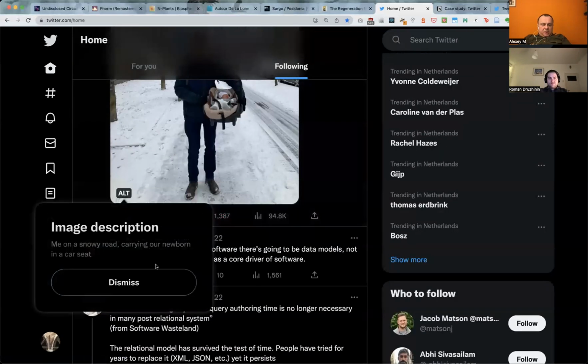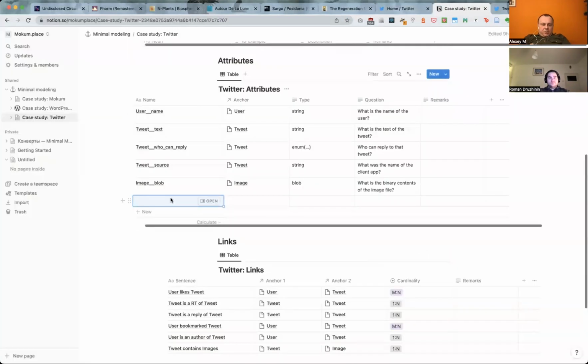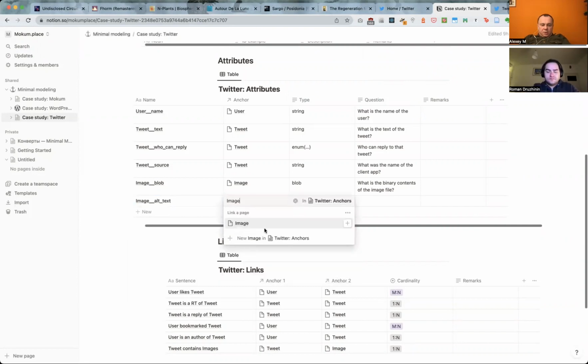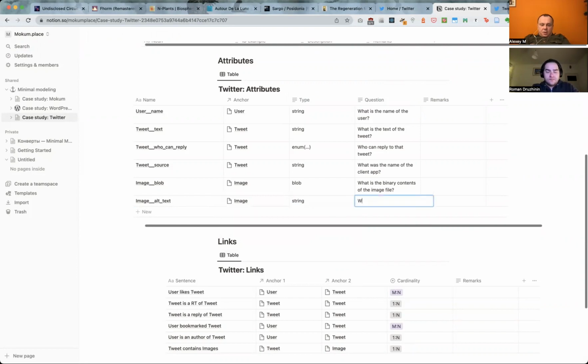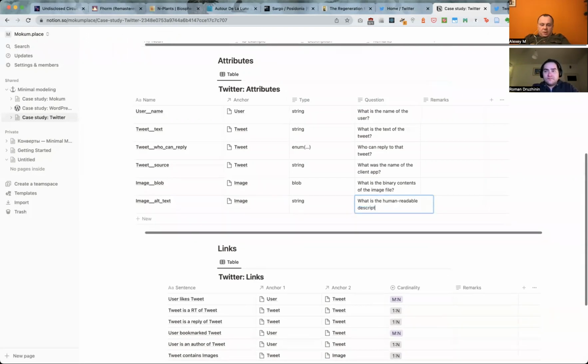One thing that we also know about images is that they can have an image description, right? So the alt text. This one we can add: alt text, image, string. What is the human readable description of the image?